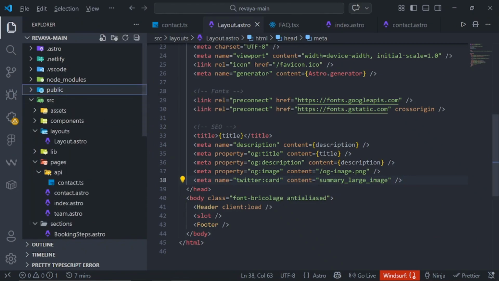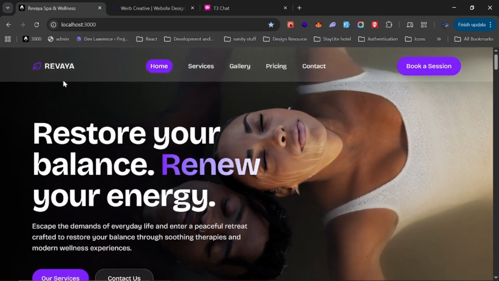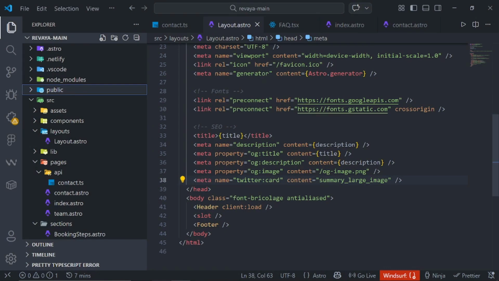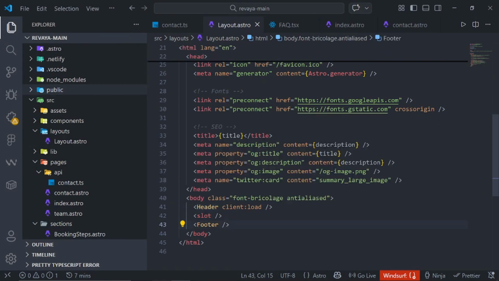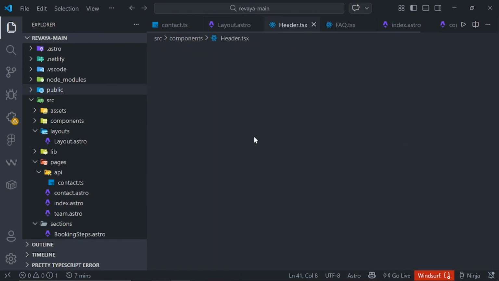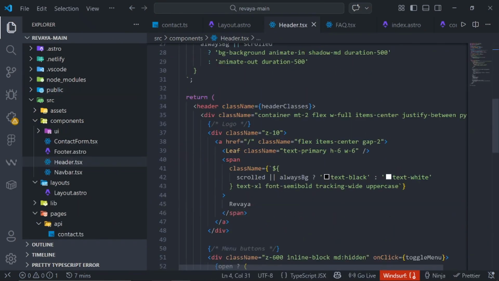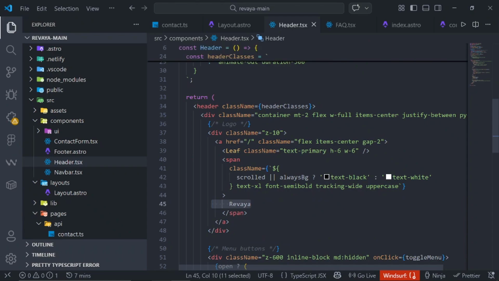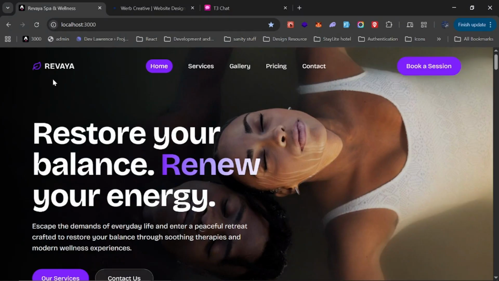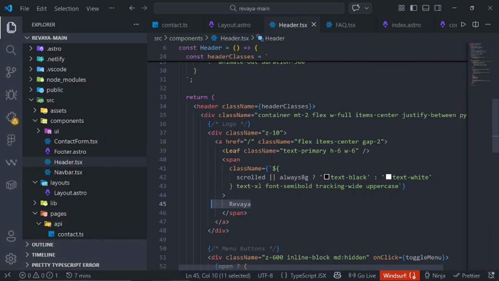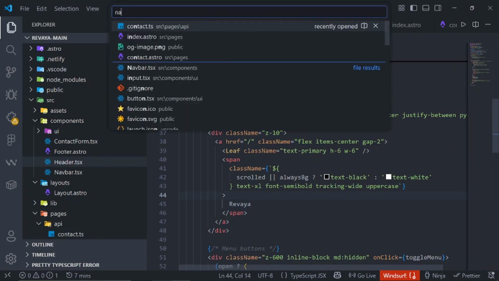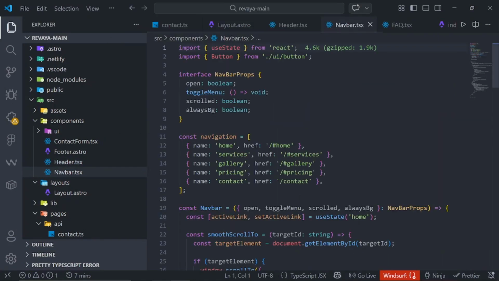The next thing, if you want to change any other thing, this part is the header section, so I will hold control and click on that header, and if I scroll down, you see it right here. So Revire, if I change the name, it will be changed here. This part is the navigation, and I'll just go to navbar, and you just have to change it right here.